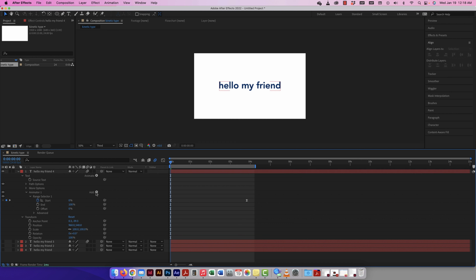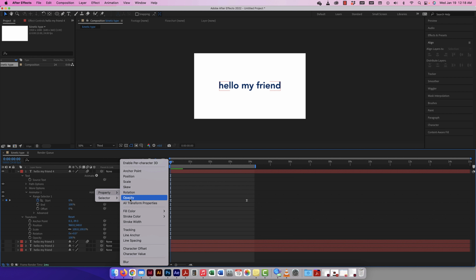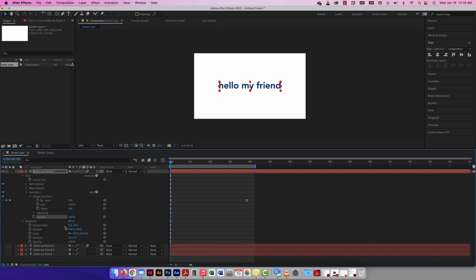So I'm going to add in an opacity, and let's play around with opacity. Okay, so right now the opacity is obviously set to 100, but my animated opacity, which is a part of my range selector, is set to 0. So let's go, or sorry, set to 100. Let's go to 0, and let's see what happens here. Just slowly comes in nice and easy.